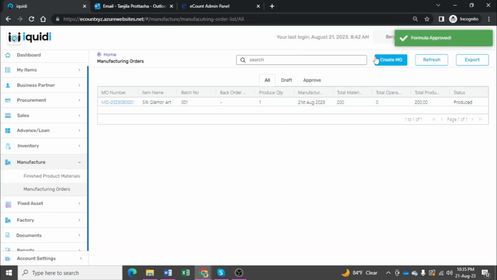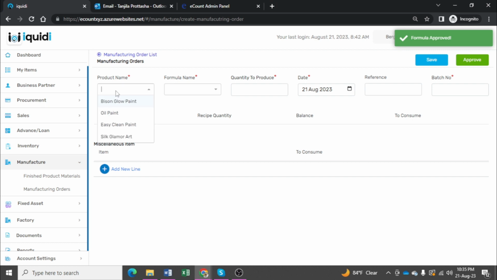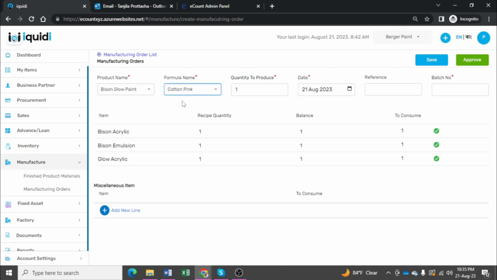First, create a manufacturing order. Going to select the product name, formula name, how many quantities are going to be produced, batch number, and the manufacture date. When the formula name is selected, automatically the raw materials that are needed for manufacturing this item will be added here. Can also add a miscellaneous item if needed, then, approved.